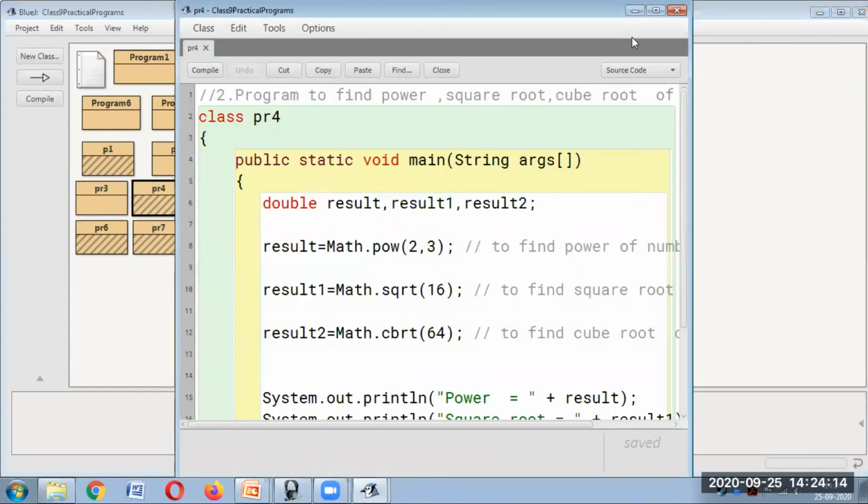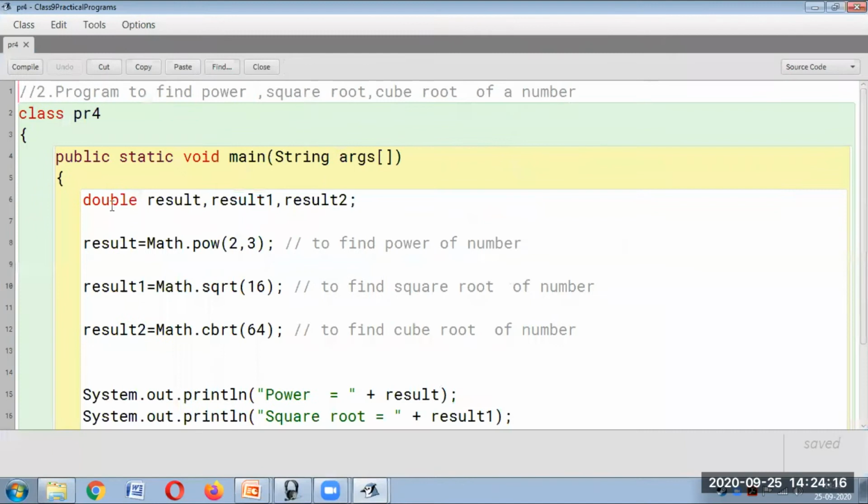As you can see here, we have taken three variables, result, result1 and result2. The data type we have taken is double, because it may give you decimals, although it's not required actually, and I have taken int also. How are we going to use it? The first method, as you can see, is Math.pow(2, 3). Here 2, 3 stands for 2 raised to 3, so the answer you will get is 8.